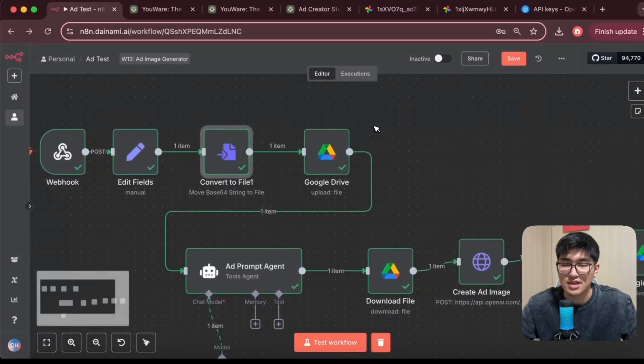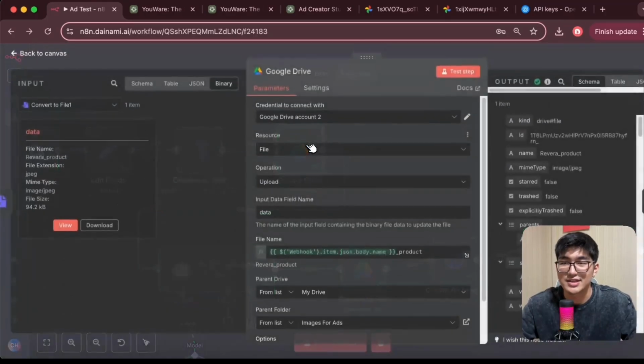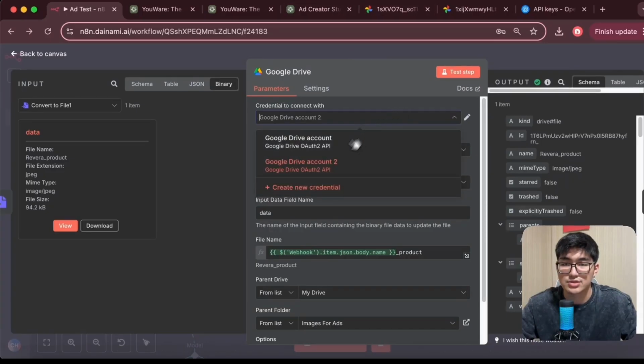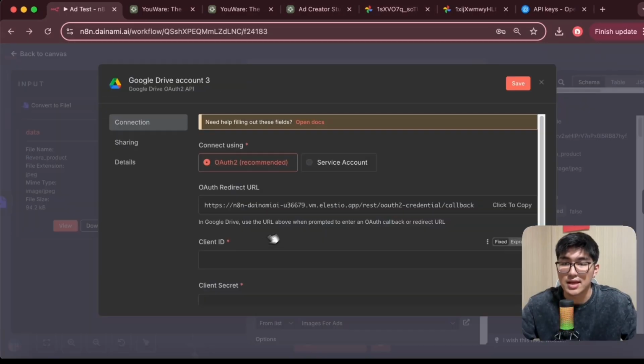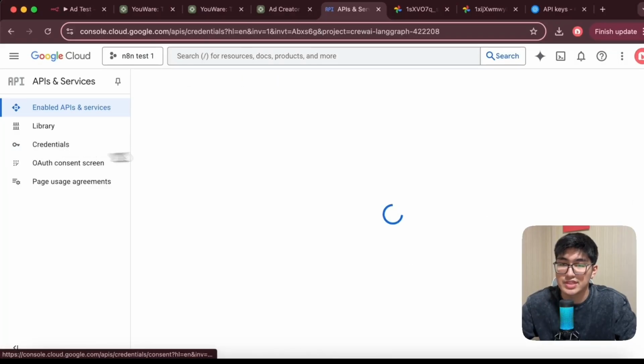Afterwards, I'm going to upload the file to Google Drive. All I gotta do is connect my credentials to Google Drive. So you do have to create a new credential here, and then you have to find your client ID and client secret. You just have to go into Cloud Console, and then find APIs and Services. You want to create a new credential.